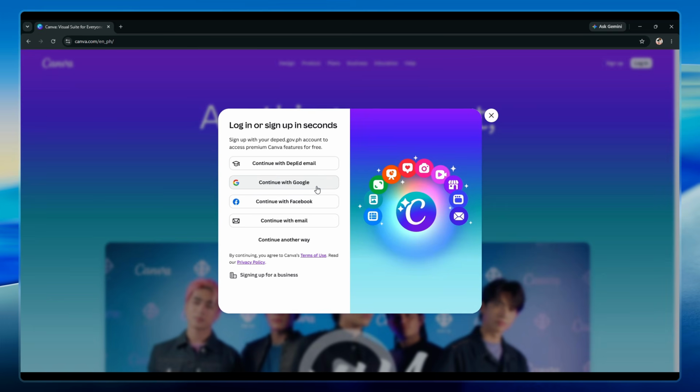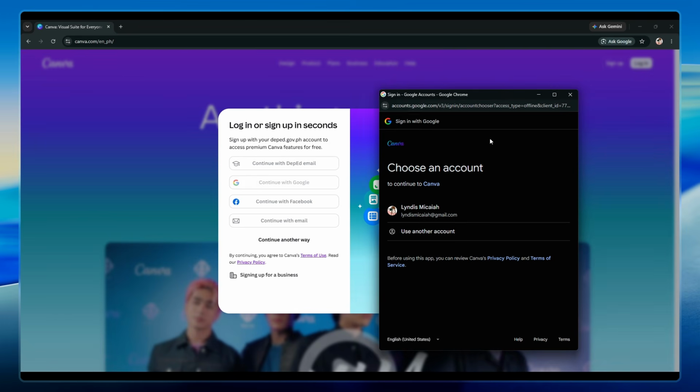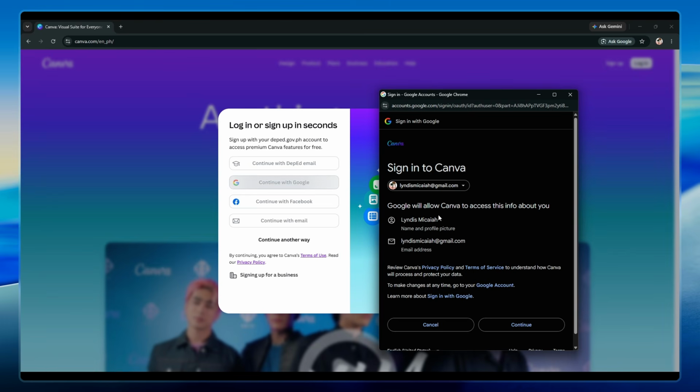Look for the button that says Continue with Google and click on it. This will trigger a new window to pop up, which is Google's account selection page. This window shows all the Google accounts currently logged in on your browser, making it easy to choose the one you want to link with Canva. From the list of available accounts, select the Google account you'd like to use for your Canva registration. Once you've made your selection, click the Continue button to proceed.